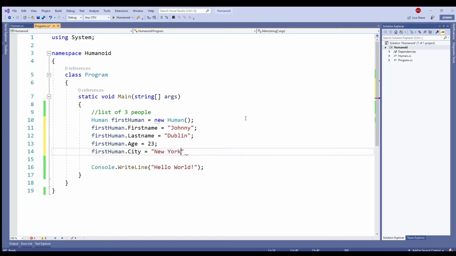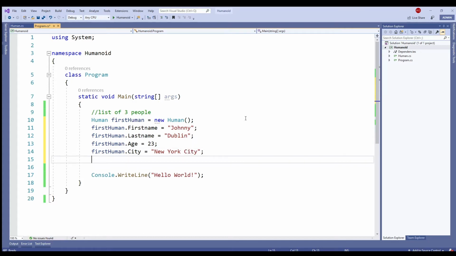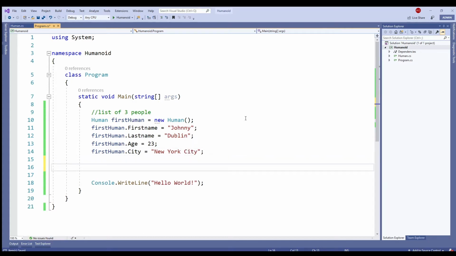Now his city. Where is he living? Well, let's say he lives in New York. New York City would be better.